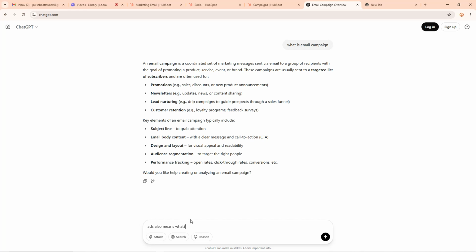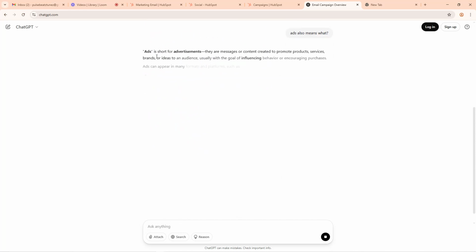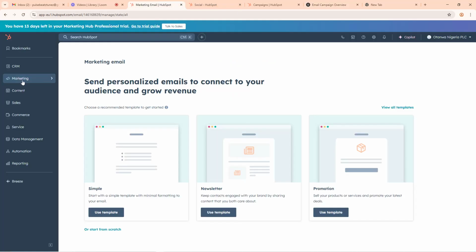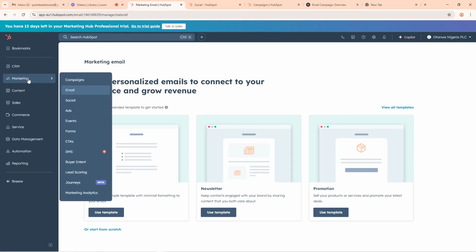So you can see now, ads also means what? You say ad is short for what? Advertisement. They are messages or content created to promote products and services. So you see it now. When you also come here, you are going to see that a form of marketing campaign can be advertisement. That's what you have here.